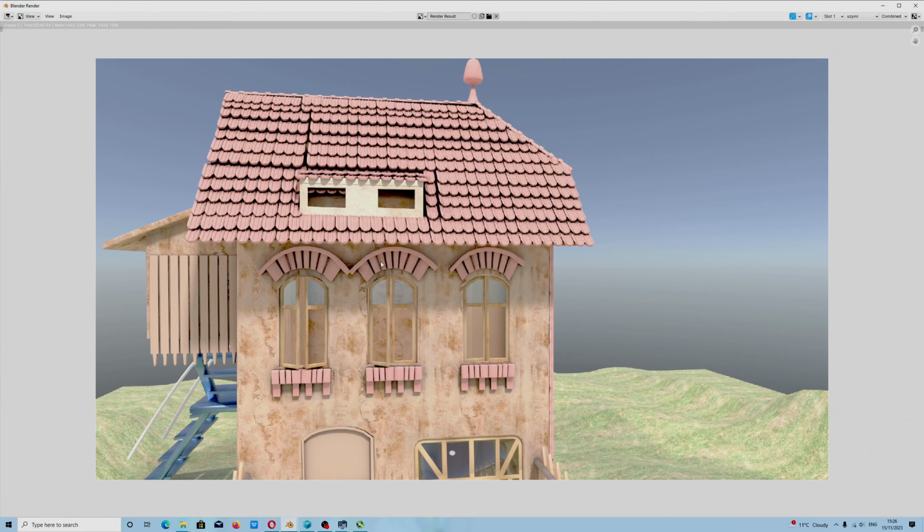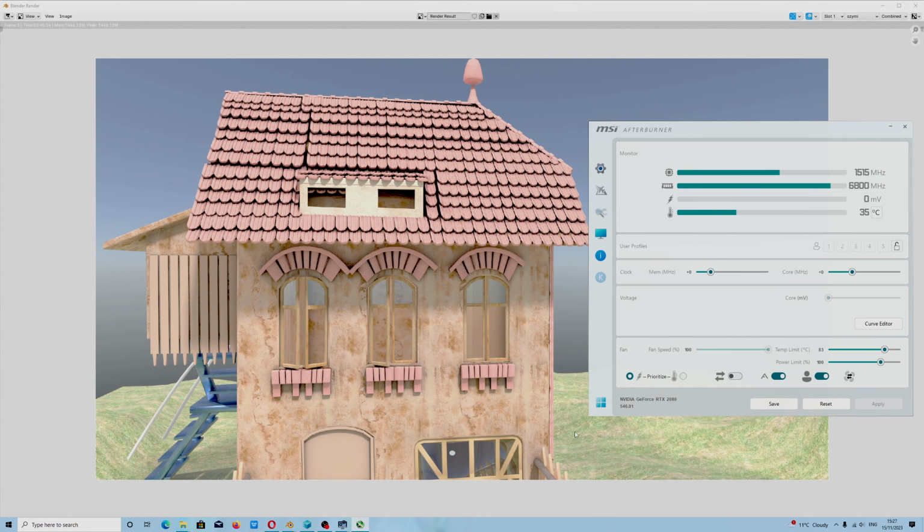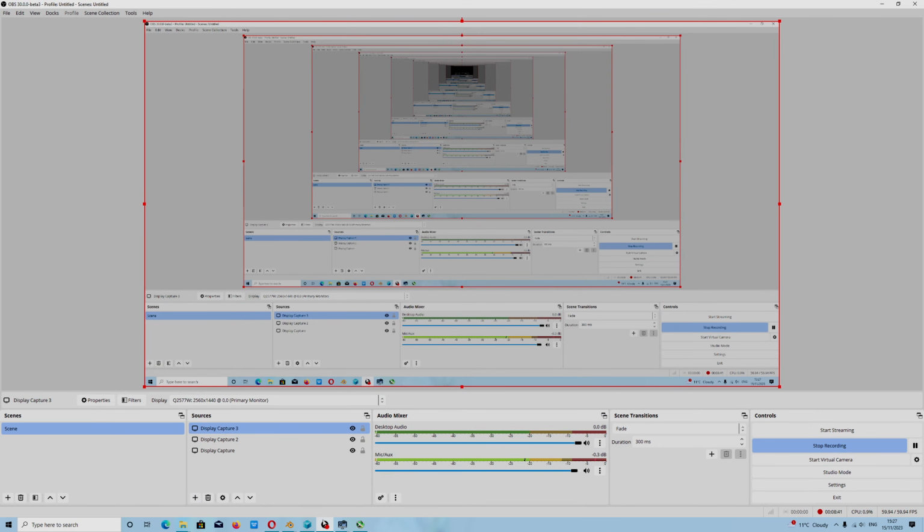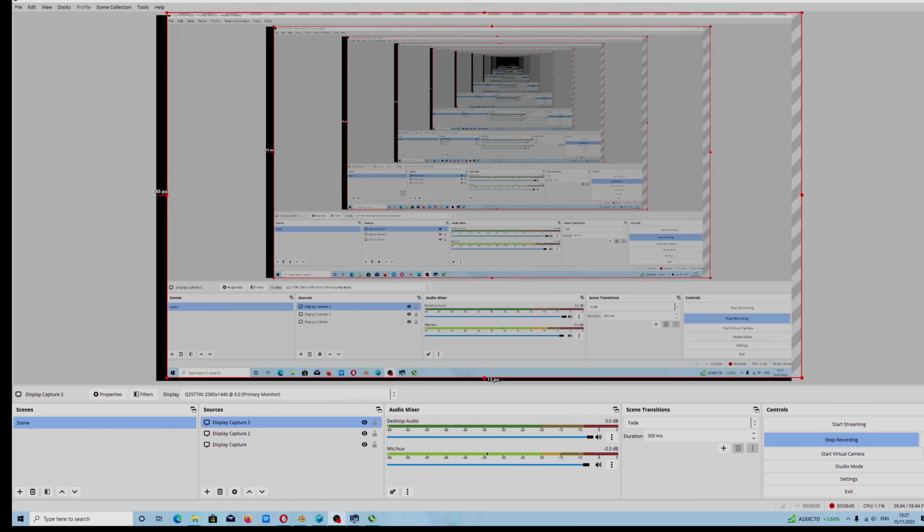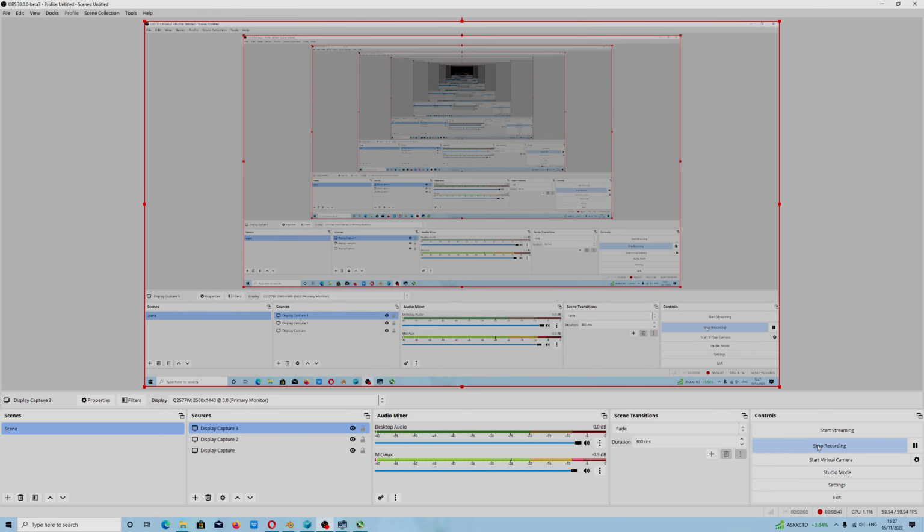And I'm happy because that scene render took 3 minutes and 45 seconds, but this is in 2K resolution and it has displacement. And my temperature is now... Oh no, it's not really low, because I'm running OBS Studio. OBS Studio is using the graphics card as well. I hope you like my video tutorial about the temperature of the graphics card.